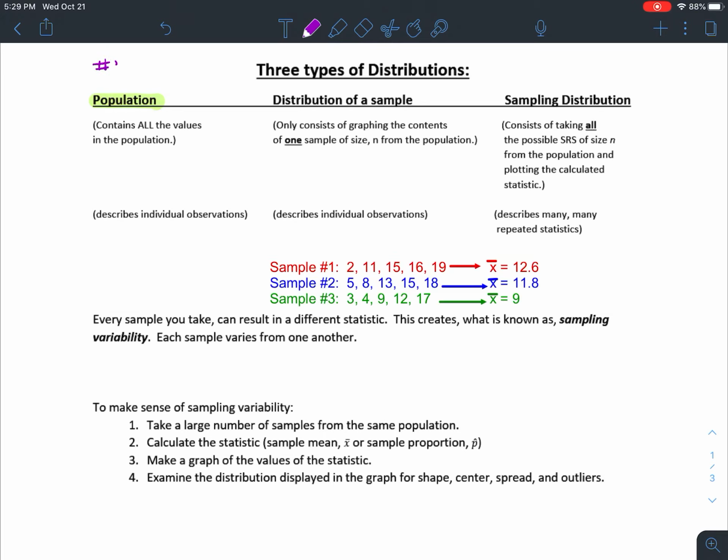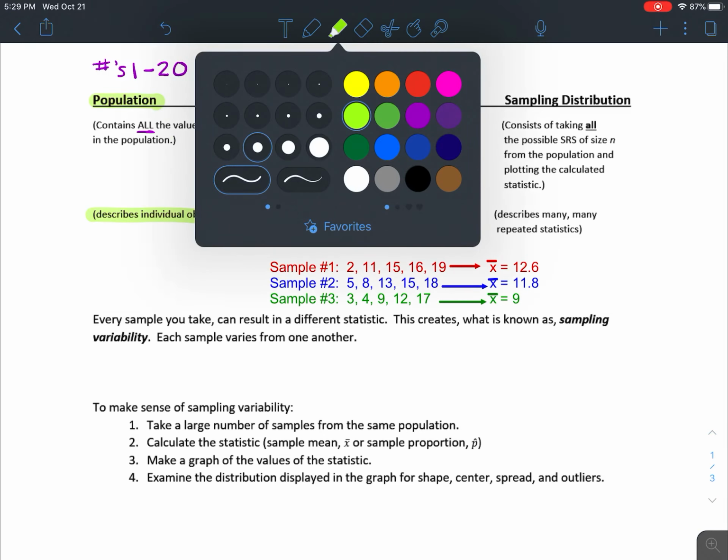If you could picture that our population is just going to be the numbers, we'll say 1 through 20. If I were to put those numbers on equal size slips of paper and put them all into a hat, my population would be all of those values in the population. And then if I were to make a population distribution, it's describing all of the individual values 1 through 20. Everything.